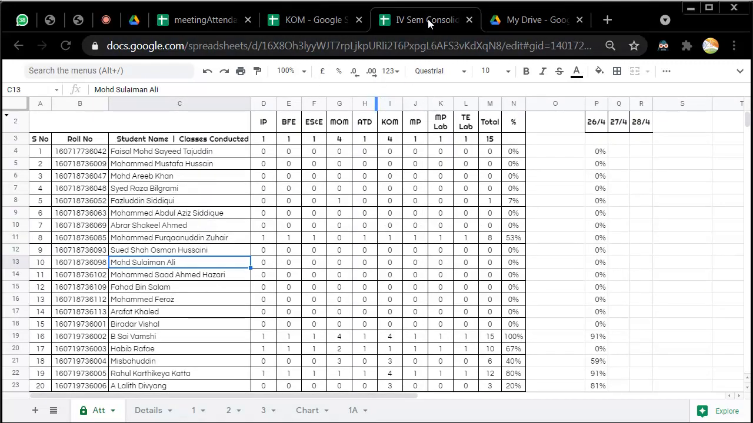Next, let us discuss what are the tools available in the consolidated file that we can use to monitor the attendance of students. The first, of course, is the consolidated attendance of each of the students. So the attendance data from registers of all the faculty members is getting collected, and we are getting the total classes attended and the percentage of classes that the students has is present.